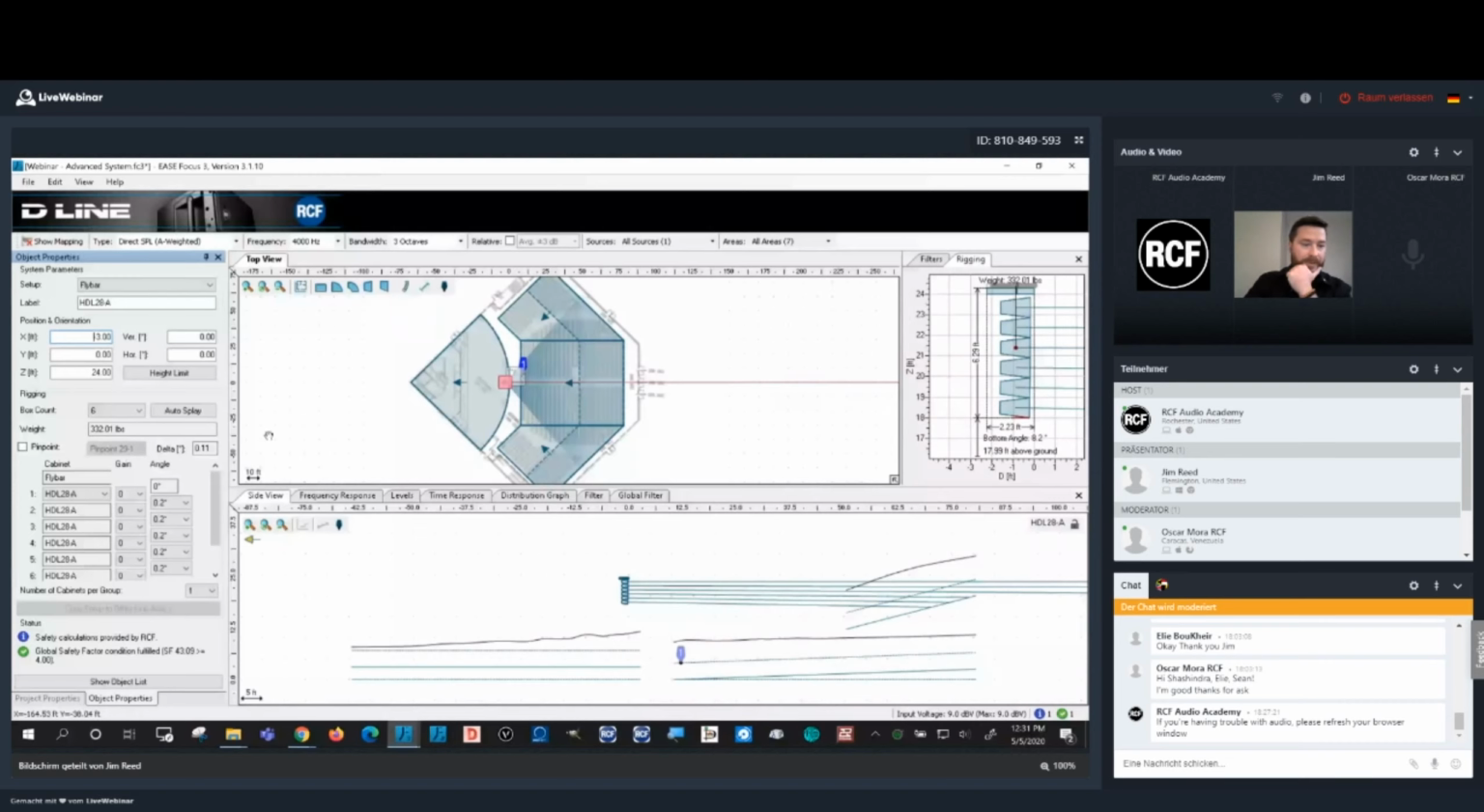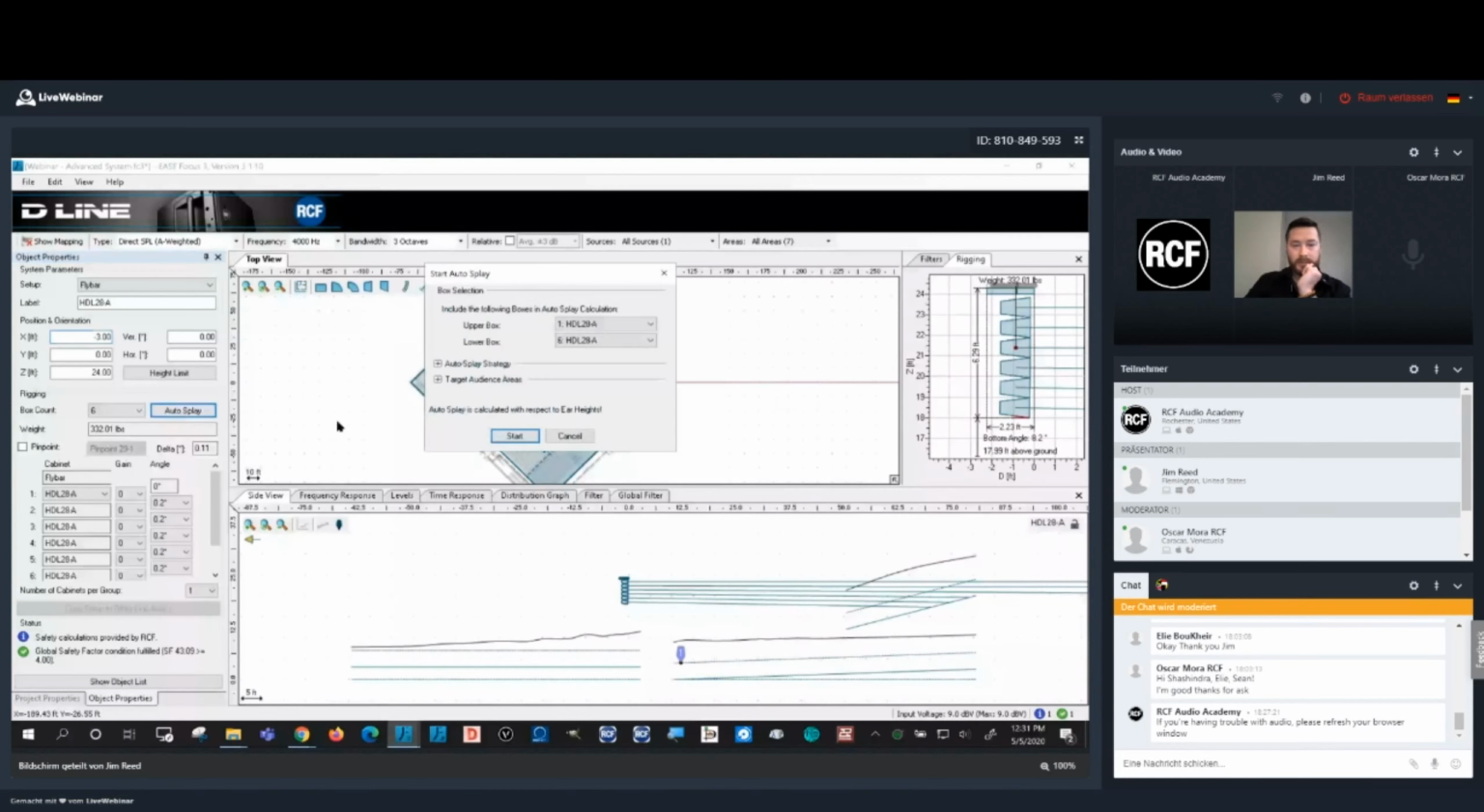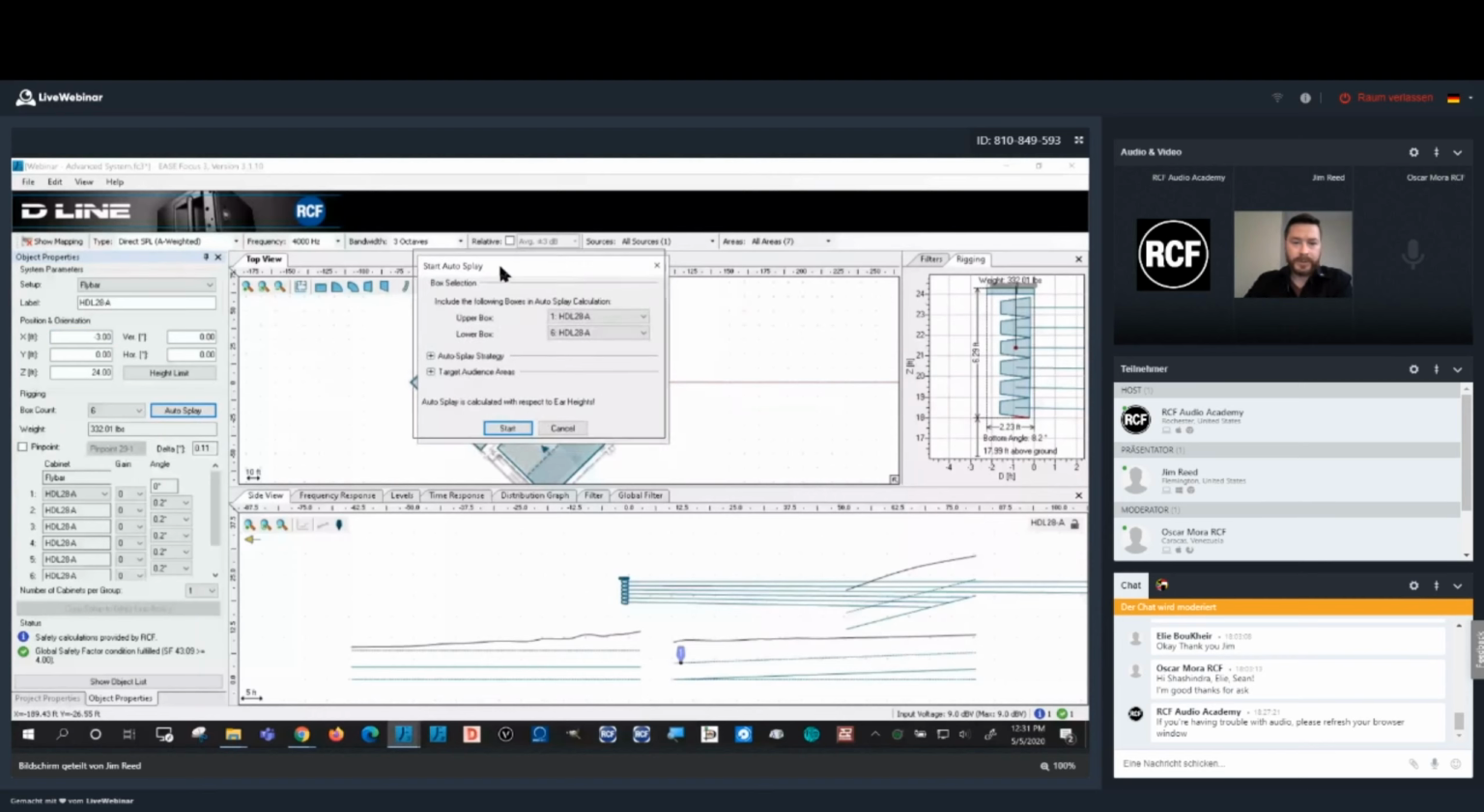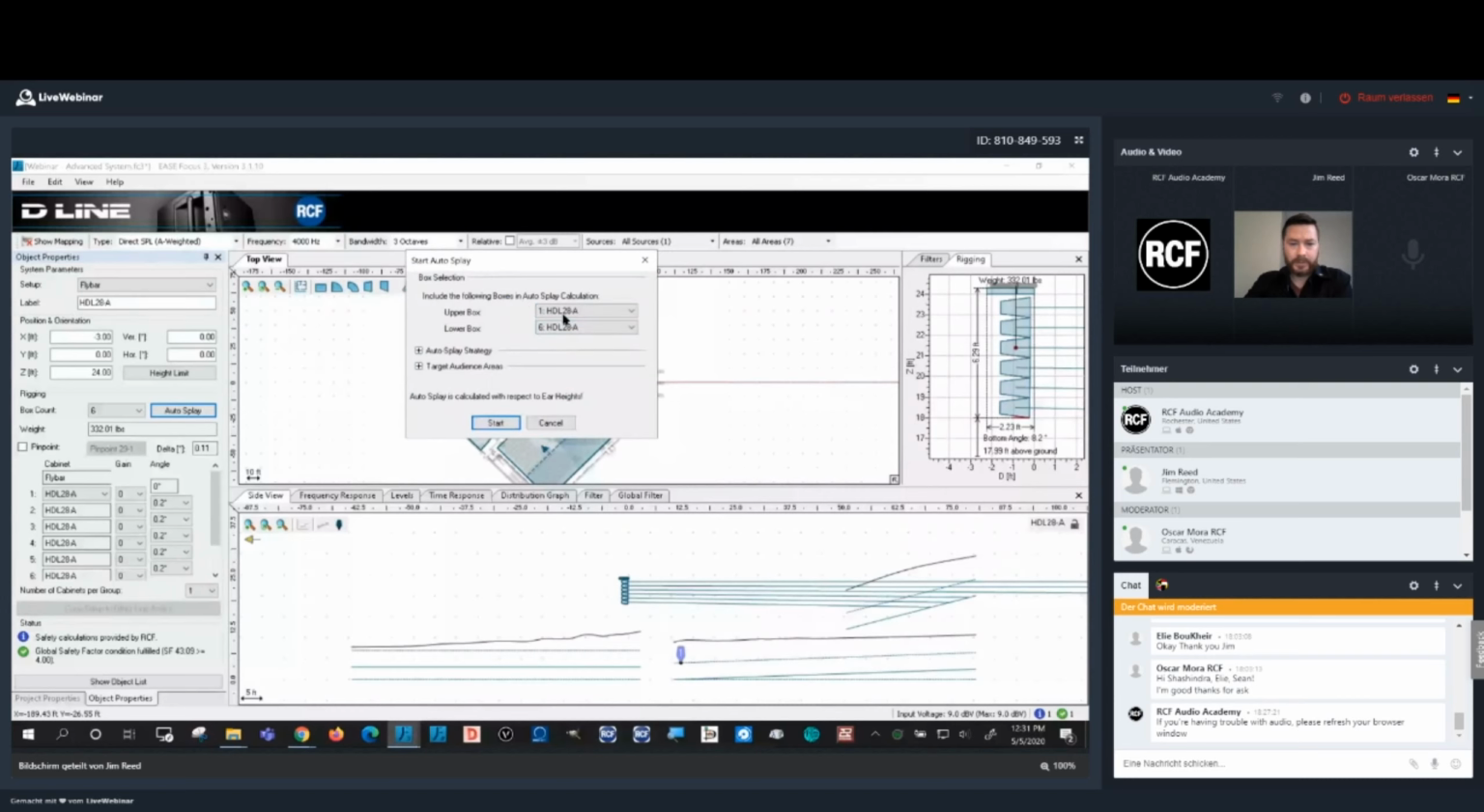So let's see what happens when I hit auto display. Let's see what the program wants to do on its own. By clicking auto display, it's going to give us a new dialog box here, asking us which boxes we want to display. We want to display all of them. It's going to ask us what kind of display strategy. We're going to go with the conventional.